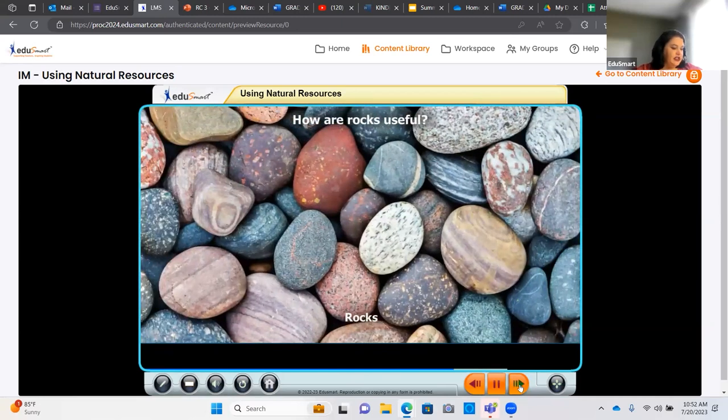So the reason I wanted to point this one out is because it's really great at showing explicitly you need to connect how plants use rock, soil, and water, how animals use rock, soil, and water, and how humans use rock, soil, and water. So it has to cover all different combinations of that. There's a lot to unpack within that standard.